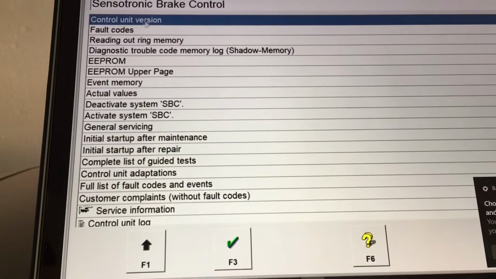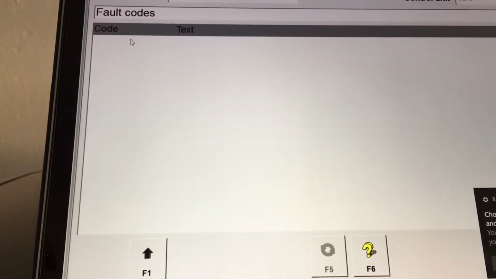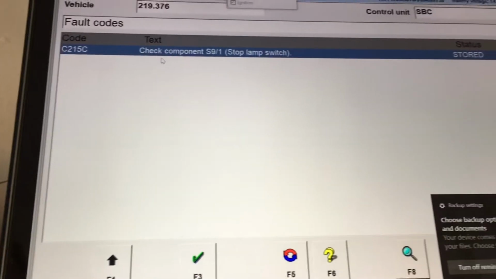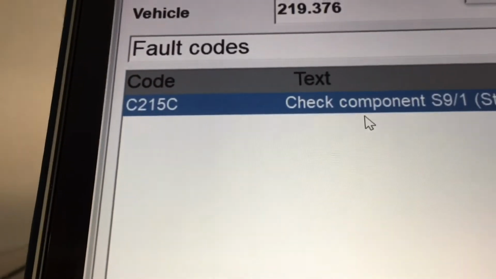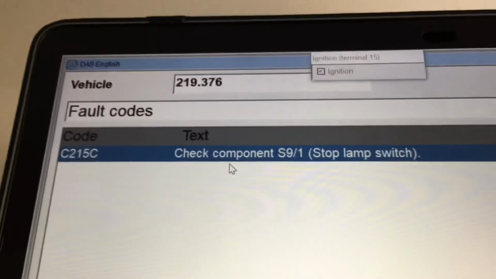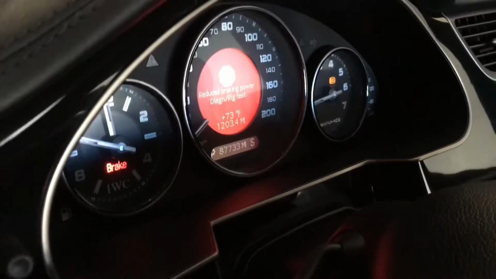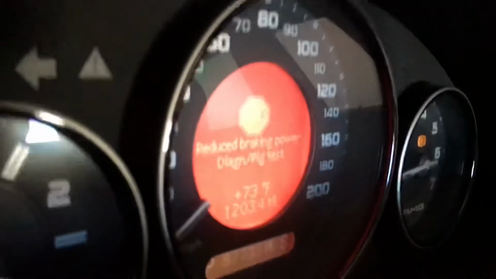So let's take a look. We're going to the fault codes, and we see the code is C215C, which is related to, as I told you, the stop lamp switch, and that's what I ordered and am going to replace. Interestingly, while I was reading the codes, the red warning popped up on the screen, and it seems like the car was doing some test. After about 2 minutes it was gone.